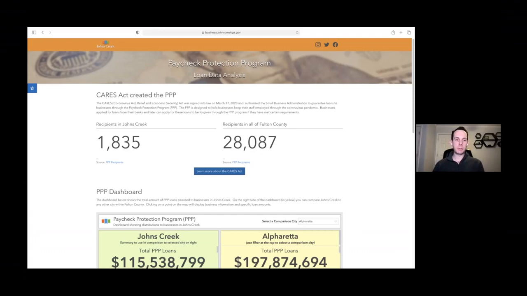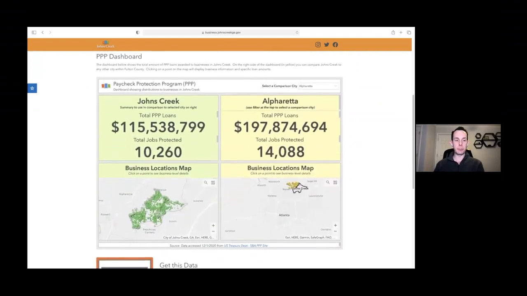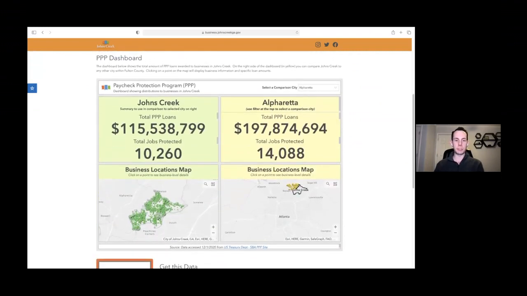Thanks, John. So what you see on the screen now is just one of the pages that we have on our open data portal inside of one of our hub sites that we've built. So basically what we're doing is premiering this dashboard to our elected officials, staff, the public, anybody that wants it, where they can go in and compare the total number of PPP loans. In this case, in Johns Creek, it was about $115 million, as well as the total number of jobs to other cities within Fulton County.